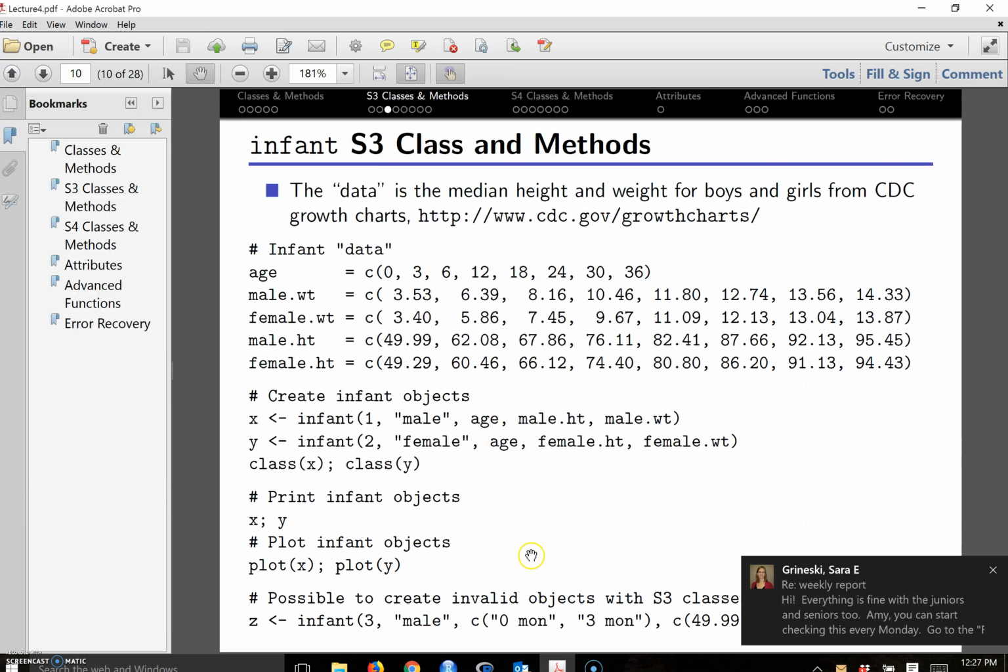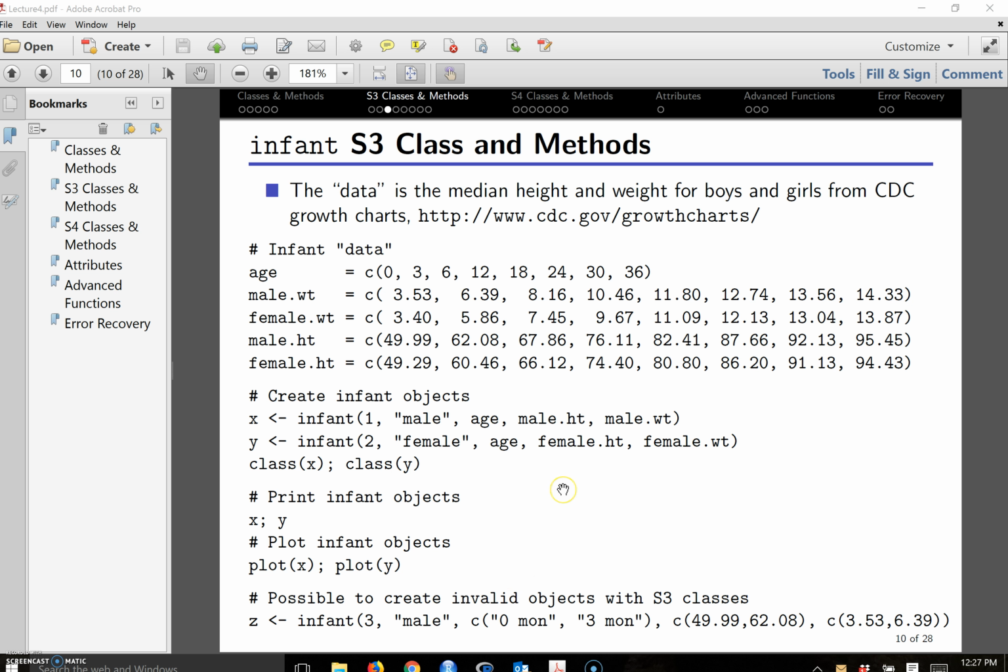Let's look at one of the weaknesses of S3 classes. It's possible to create invalid objects using these S3 classes. For example, we could run a new subject, so this will be ID number 3, who will be a male, and we're going to assign this information to that male. So notice we have, instead of having particular months that are numeric, that would be a numeric vector, we have a character string vector. So it's going to be really difficult to plot that in a graphical object the way we have it defined.